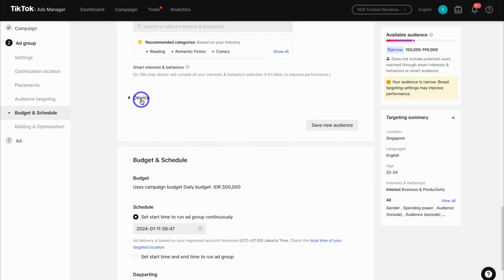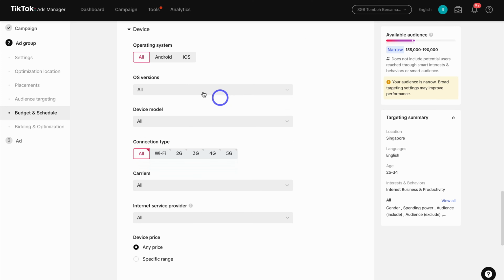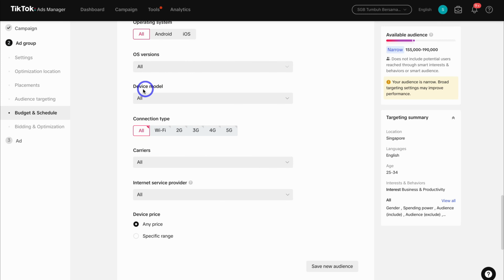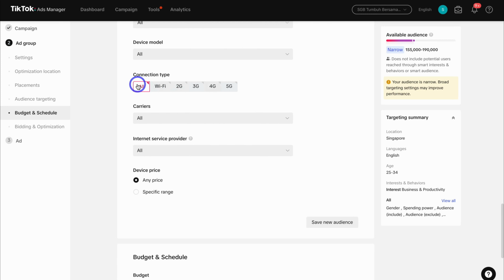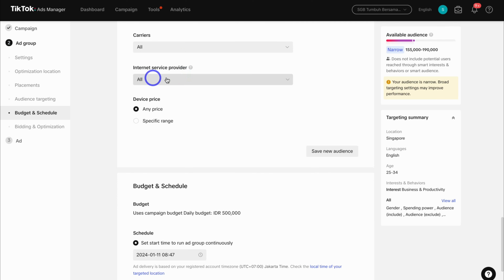Next, what we want to do is navigate down to device. Here you can select an operating system. This is if your product or your users only use a specific operating system. I'm going to keep all selected for now. You can also select the OS versions as well as the device model, and then the connection type in terms of Wi-Fi down here. I'm happy with all. And in the carriers, if I click here, you can choose a specific carrier if you like, if this is relevant to your audience, and then internet service providers.